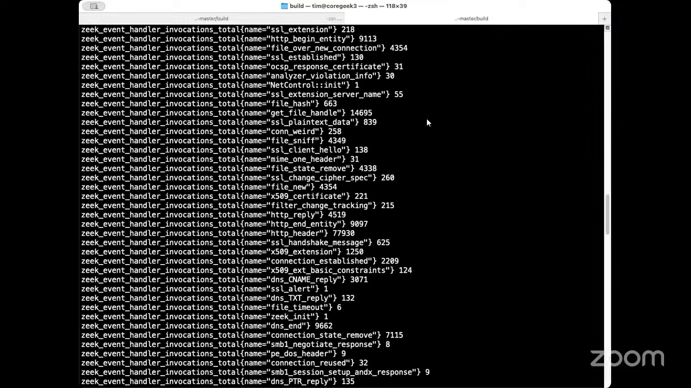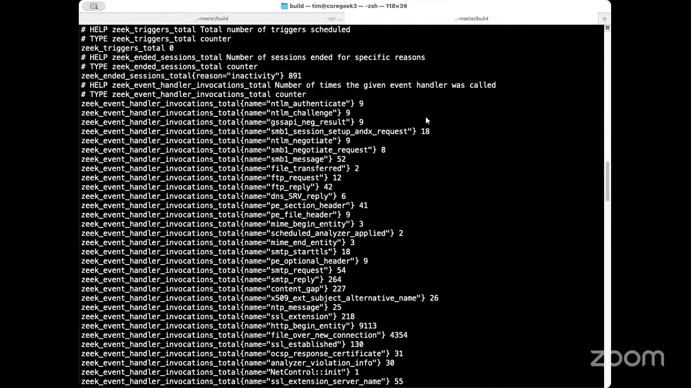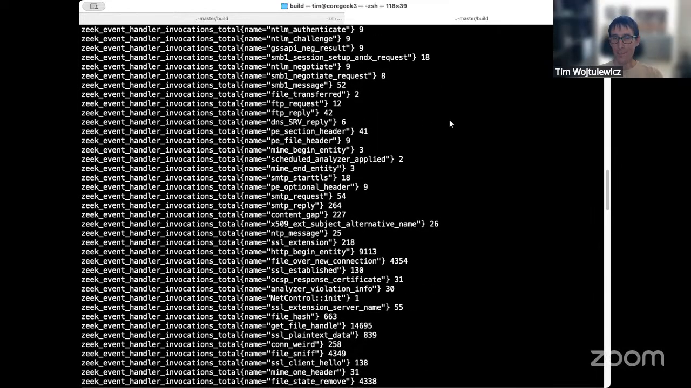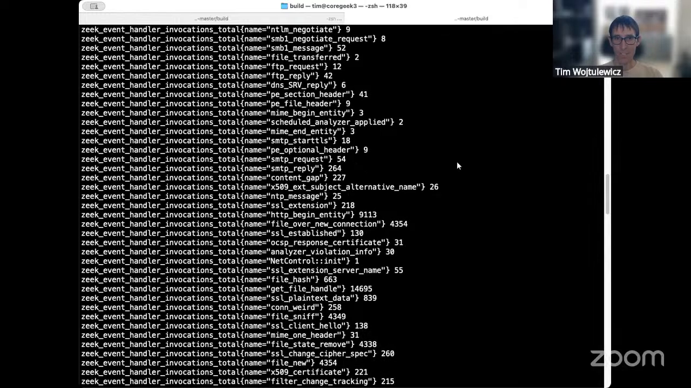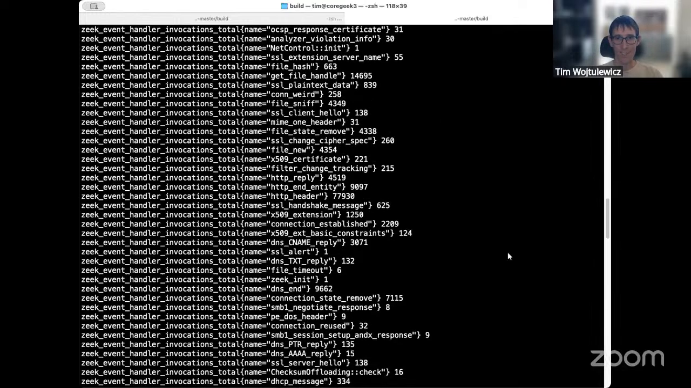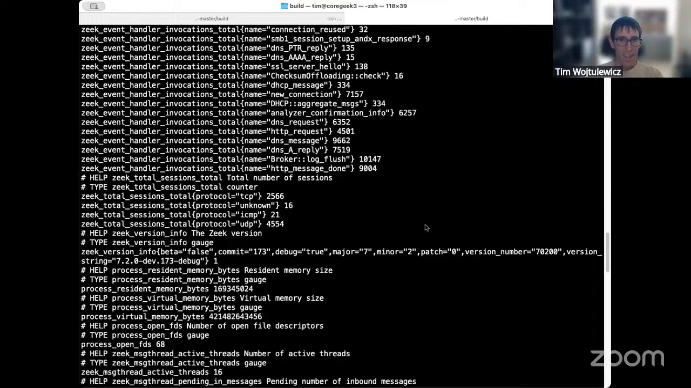That looks great. Okay. Here are all of the times where an event was called. So you see, we have an awful lot of connections in this event. This was after, or actually, a lot of connections in this PCAP. This was after running for 5 seconds.